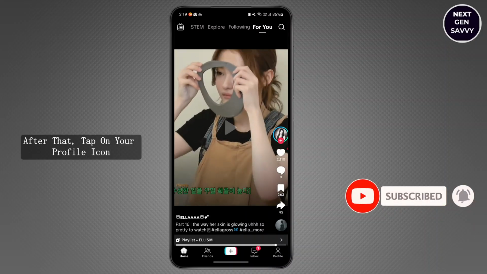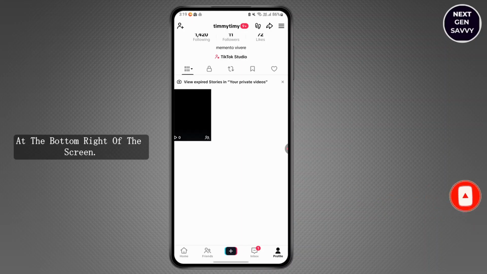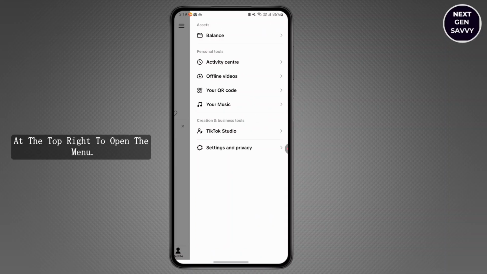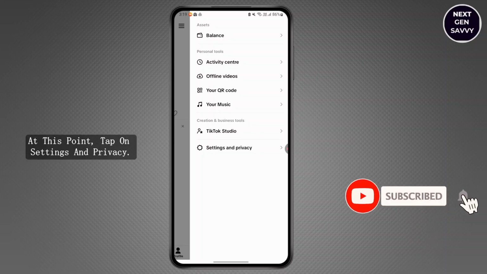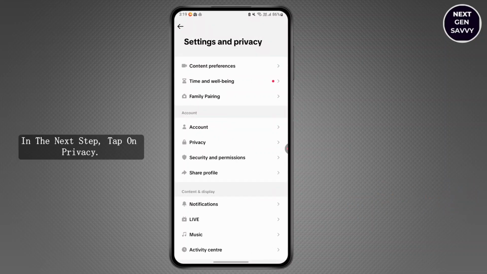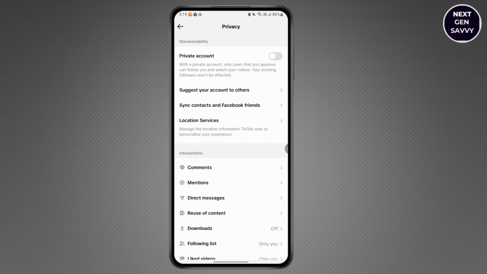After that, tap on your profile icon at the bottom right of the screen. From there, tap on the three lines at the top right to open the menu. At this point, tap on Settings and Privacy. In the next step, tap on Privacy.